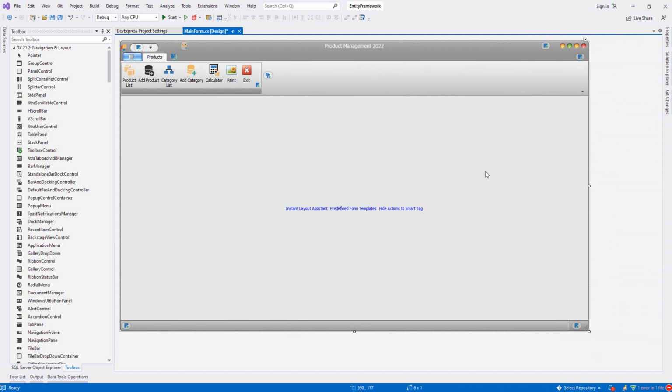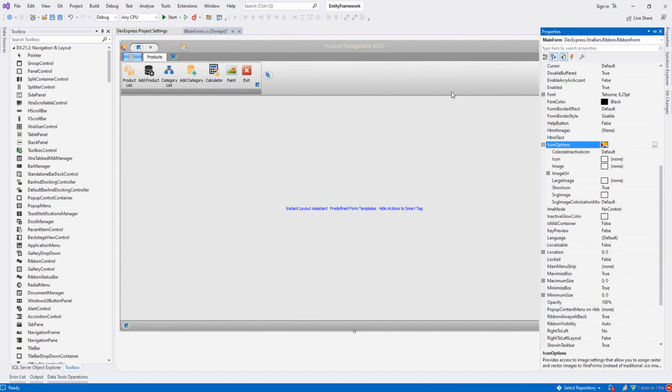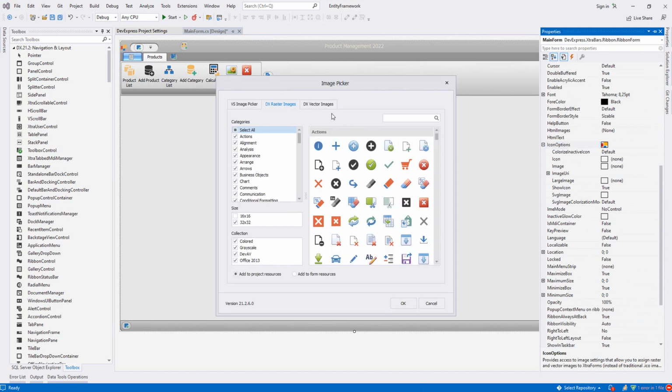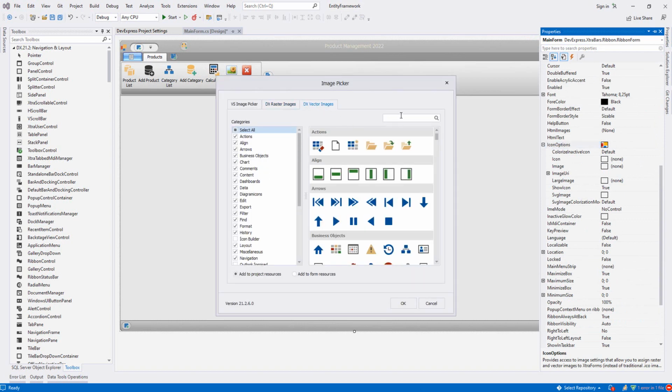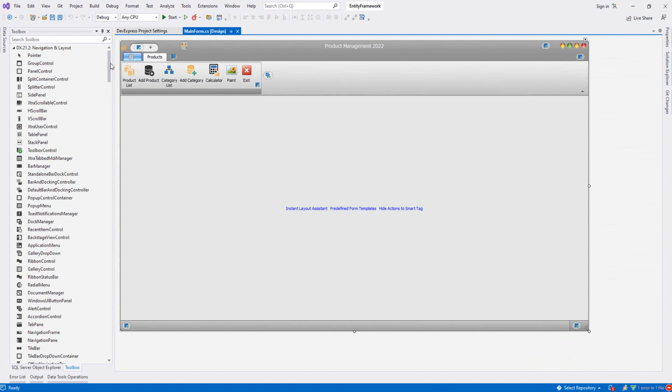It's better, and then we can change the caption icon of our main form. I choose here, let's choose maybe the single one. Yeah, it doesn't fit well with our skin, but that's okay.